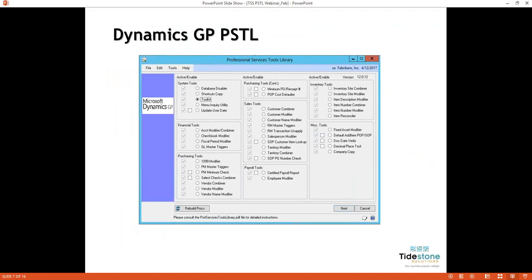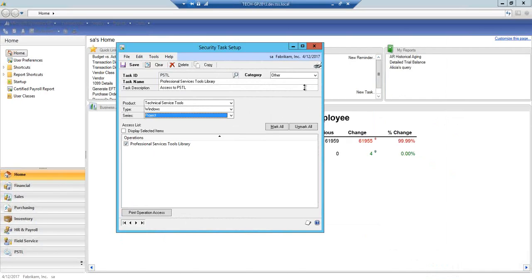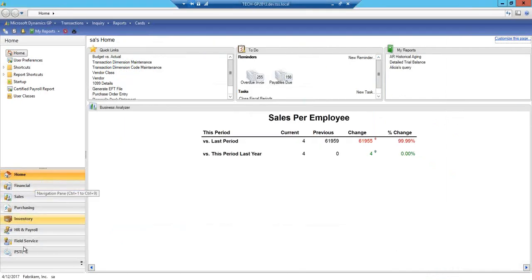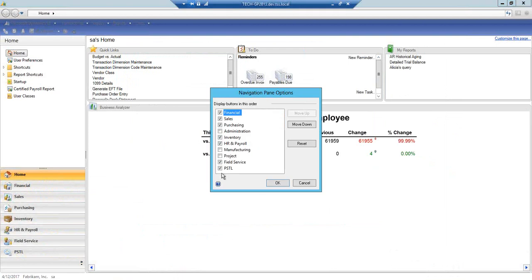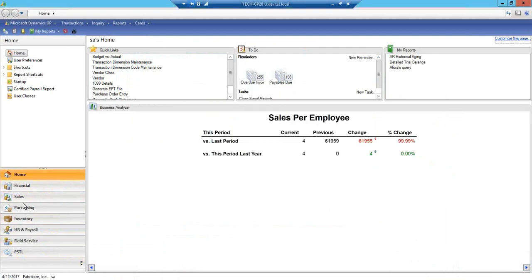And so this is the window that you'll see. And if we look in GP, the way that you access that is by going down here into your navigation pane, and you'll see that Professional Services Tool Library is an option for me. If you don't see this in your window, what you'll do is you'll come down to these little arrows to the Configure buttons and click on that. And then we're going to go into the navigation pane options. And you'll see PSTL as an option if you have access to Professional Services Tools Library. By simply checking this checkbox, it will make it available to you in your navigation pane.